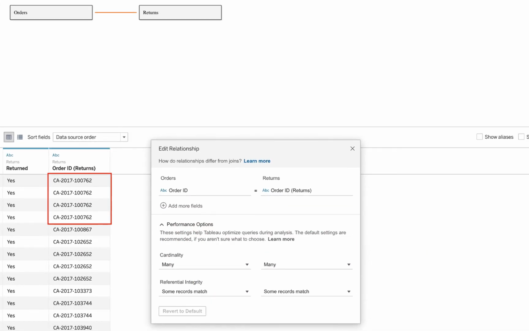Now we're looking at the relationship between orders and returns. And so let's look at the returns and let's look at again how the relationship is being created.